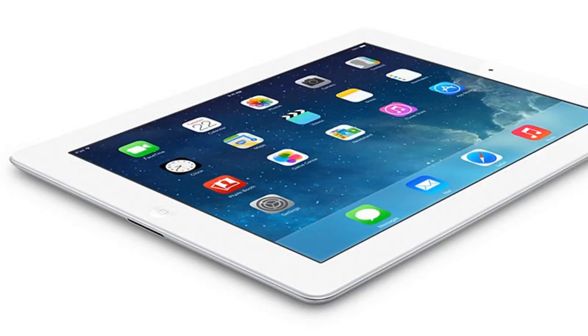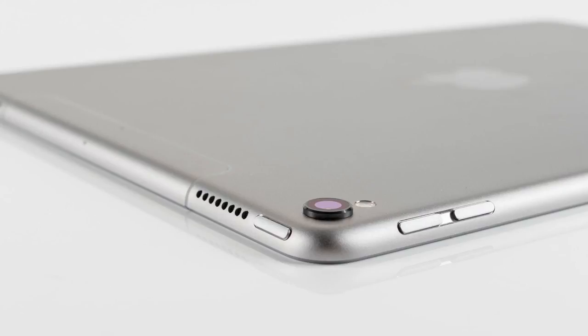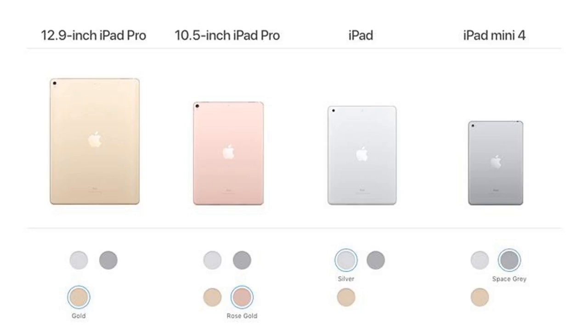Lightning port. Touch ID fingerprint sensor on home button. Available in silver, gold, space gray, black. Retina display. Introduced September 2015. iPad Pro 12.9 inches 2015, A1584 Wi-Fi, 1652 Wi-Fi cellular. Large screen, 12.9 inches.